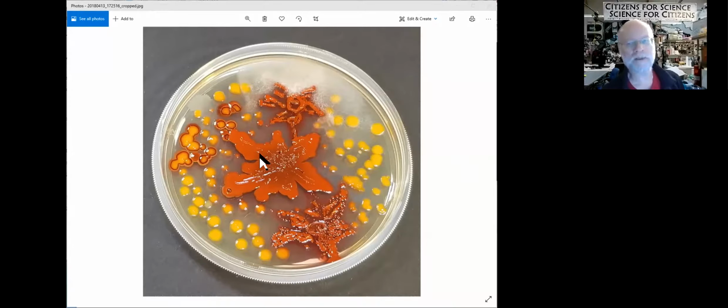It likes to crawl along edges. Sometimes you'll see it going all along the edge of the petri dish. This sort of spreading out here is actually swarming. You can kind of see where it was painted, but then it goes out of control and starts swarming all over the place.